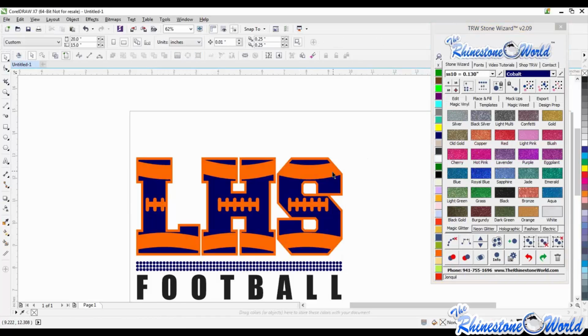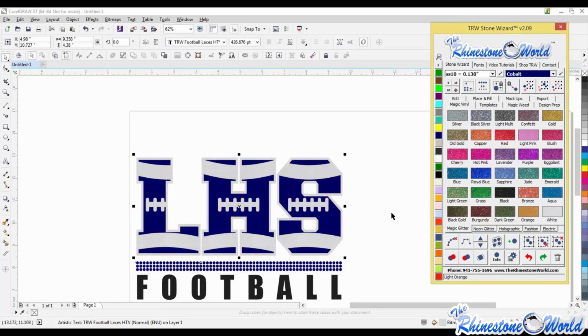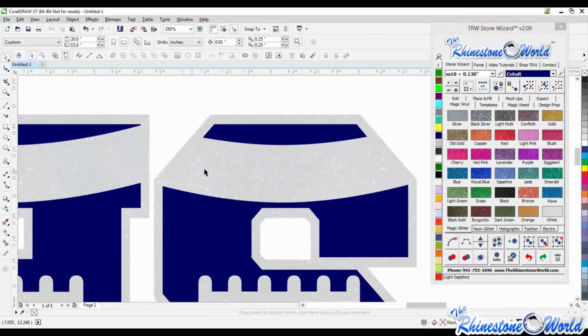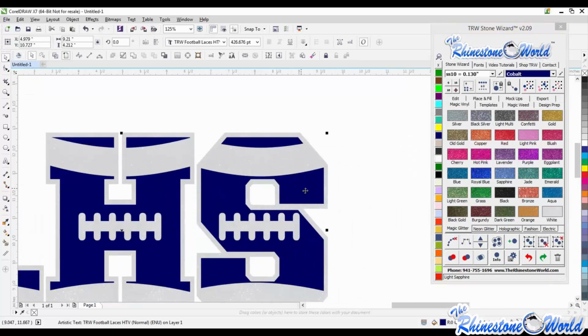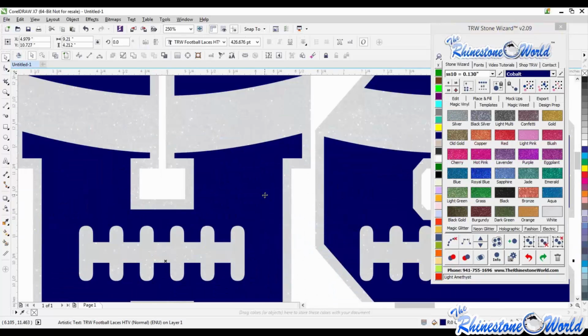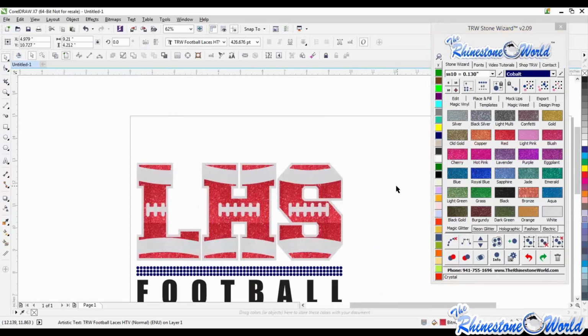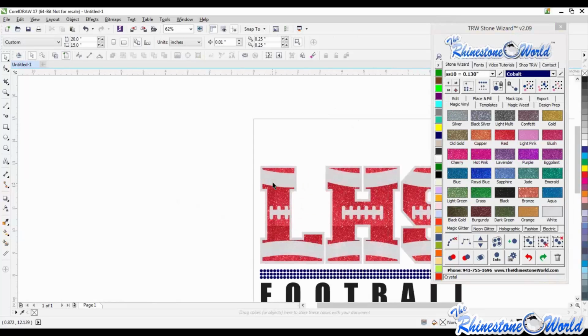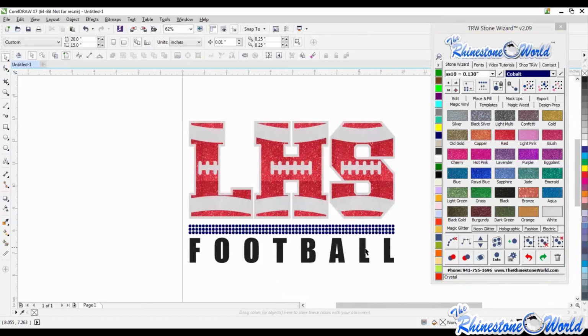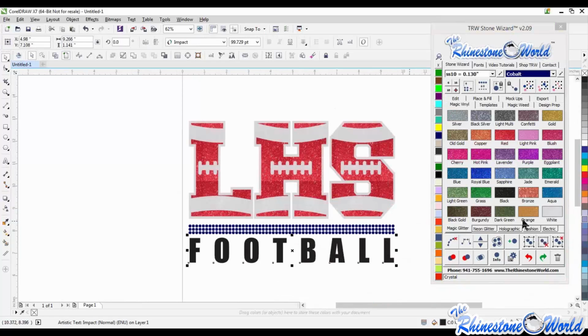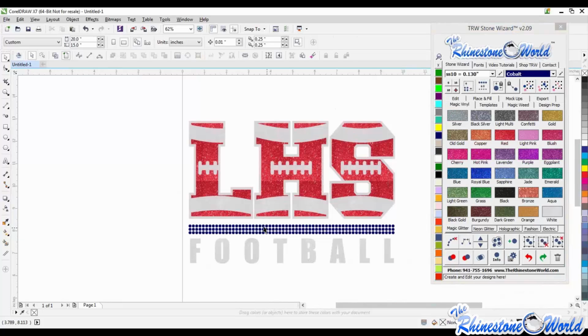So let's change the color of the outline here to white. Again, we have that white glitter color there, and now we're going to make, I believe she said, red for the inside. Yep, so we'll choose red glitter for that. So now you have your white glitter outline with your red glitter fill on the inside right here. And now let's change the football to white. And then what do you think about the stones, guys? On a black shirt? Okay, yeah, I can definitely do it on a black shirt.